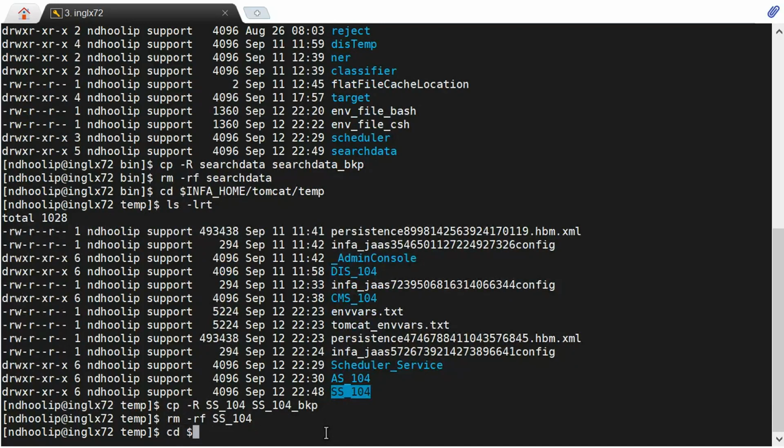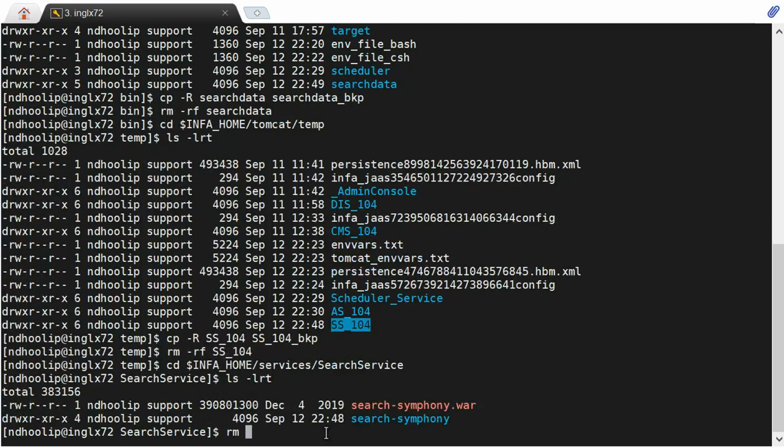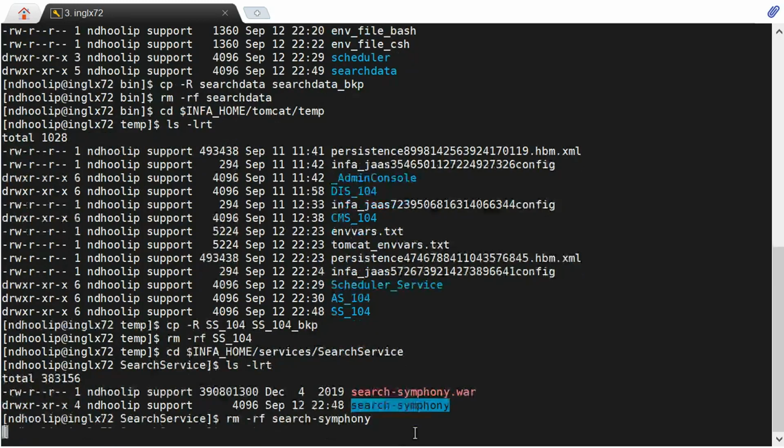Next, we'll be navigating to InfaHome Services Search Service. Here we'll be deleting the Search Symphony folder. Never delete the WAR files. The WAR files contain the binaries which will be required to redeploy the search service.